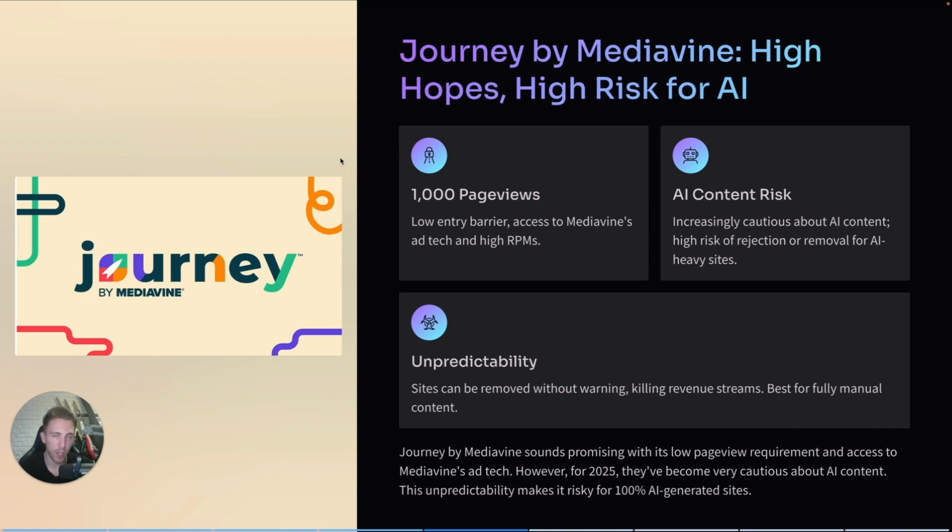So even though the RPMs on Journey are very high, well, the unpredictability makes it very risky if your site is 100% AI generated. If you are like me and you want to scale sites very fast with the help of AI, well, Journey by Mediavine may not be for you.